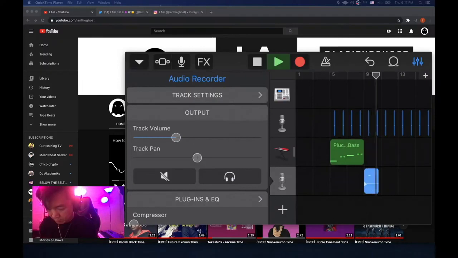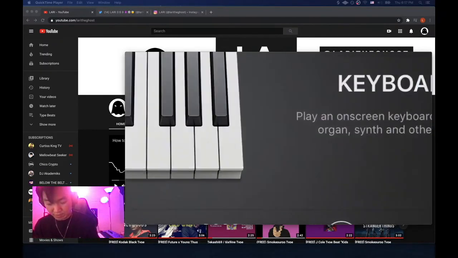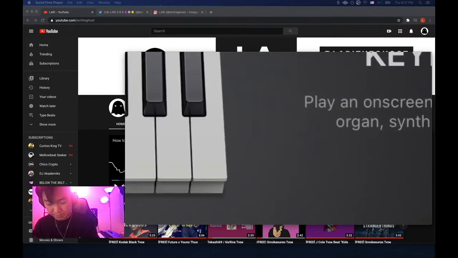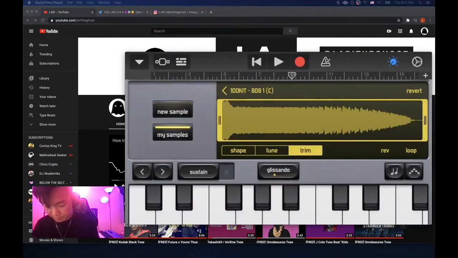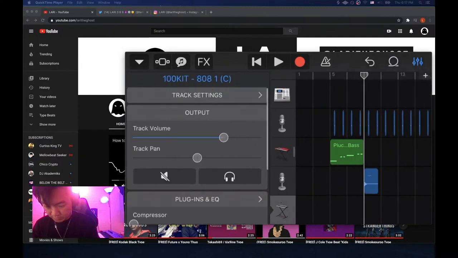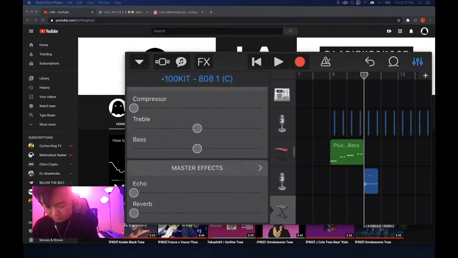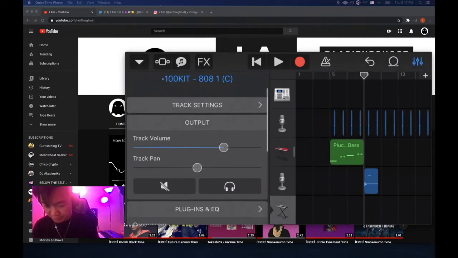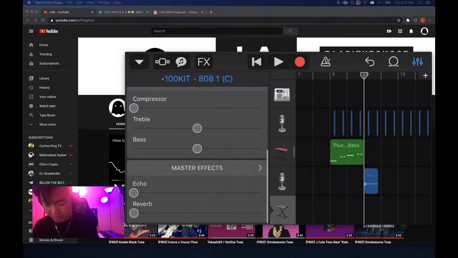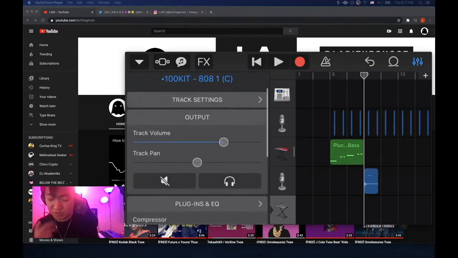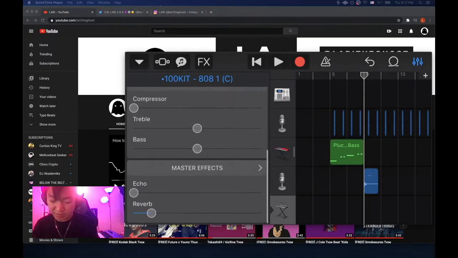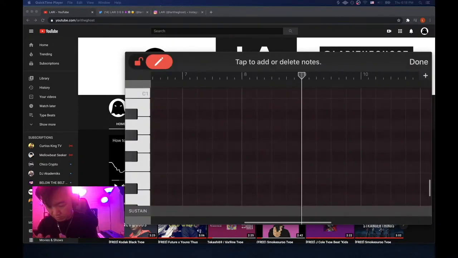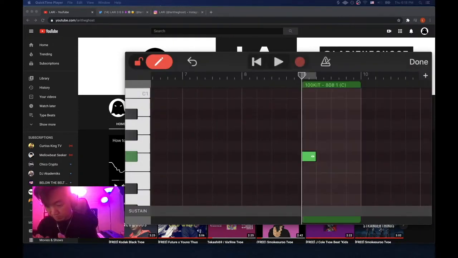We're gonna add our 808. Alright, let's just go ahead and use this. You don't want any reverb on your 808, so make sure you turn that down. By default, whenever you load up a sample on GarageBand, it automatically applies a little bit of reverb, but you don't want that on your 808s. Alright, so let's go to F sharp.